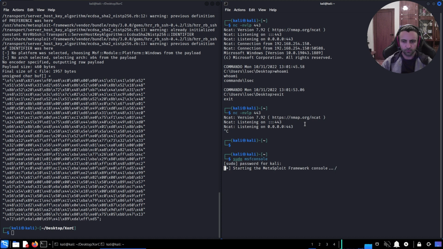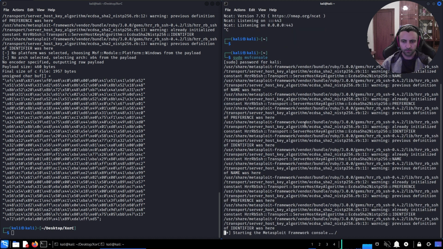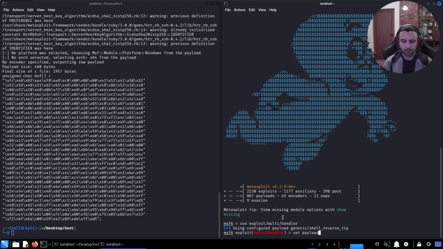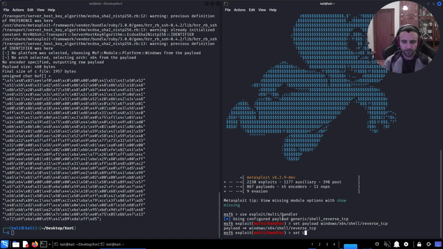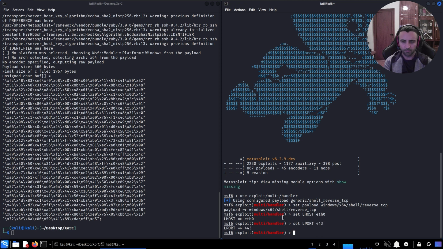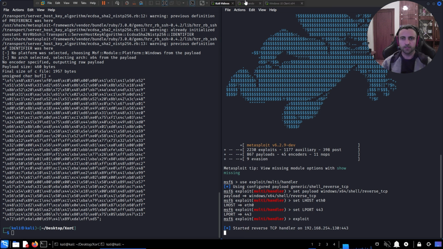I need to fix my Ruby errors there, warnings. So use exploit multi handler. Alright, set payload windows x64 shell reverse TCP staged, yeah. Set lhost eth0 and set lport 443. So I should be good to go. I'm gonna do exploit now and let's see if that thing is working.